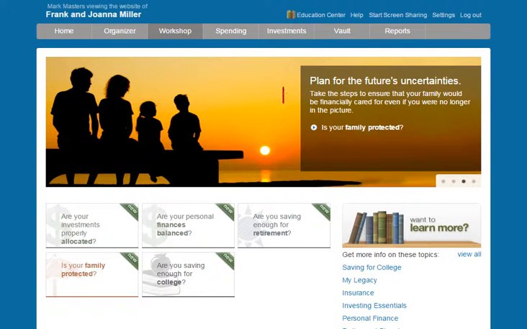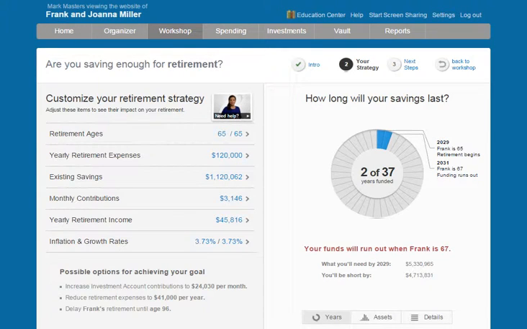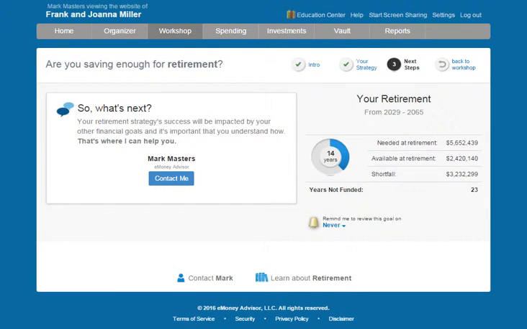We will select the workshop, Are You Saving Enough for Retirement? On the first page, you'll see a short video on what it means to save for retirement. The client will then click Begin and enter some very basic information. Based on these fields, the workshop will use a straight line calculator to reveal the amount that the client will need during retirement, the years funded, and potentially their shortfall.